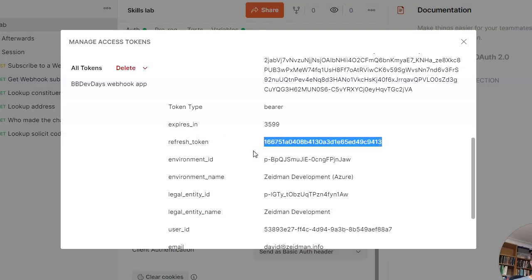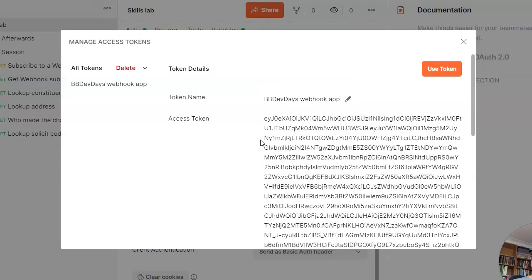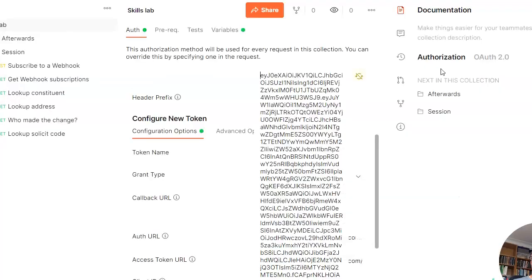which I said. So ideally, in a real-world situation, you would save this refresh token and store it in a database, so that you wouldn't have to go through this UI-based retrieval of an access token. You would just refresh the existing one and get a new access token for use, and all that's done behind the scenes programmatically. We have the environment ID, the environment name, and my name, my details here. So we're going to go ahead and use this token, and that then associates this token with our calls for this collection data.